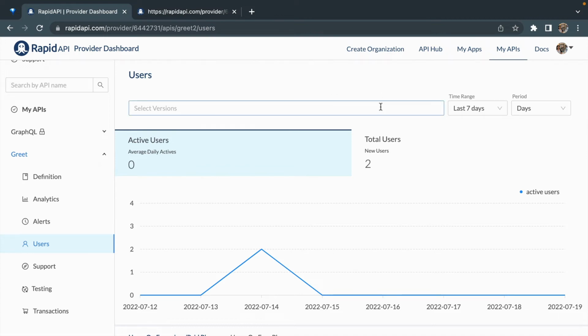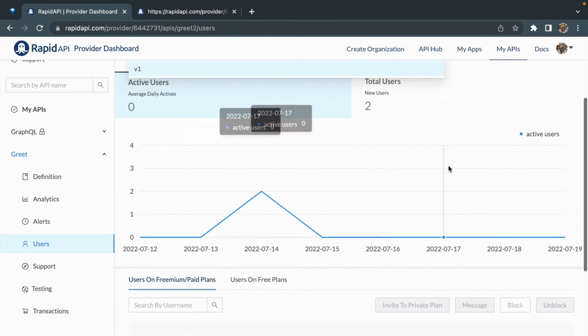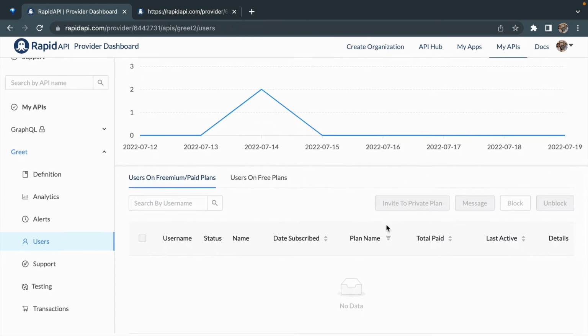Your API can have more than one version. You can filter your users based on the API version they have subscribed to using the RapidAPI provider. You can also filter your users based on the pricing plan.